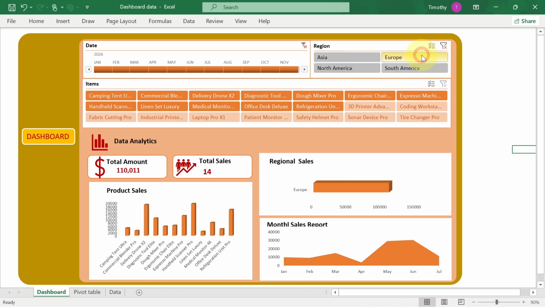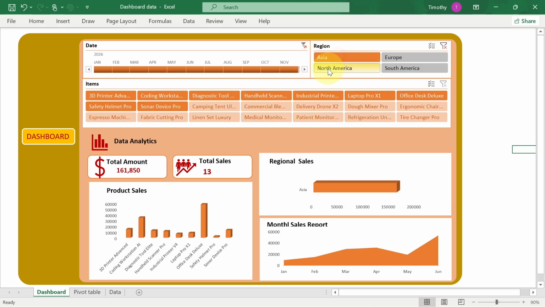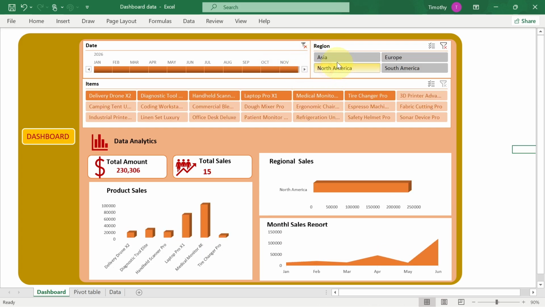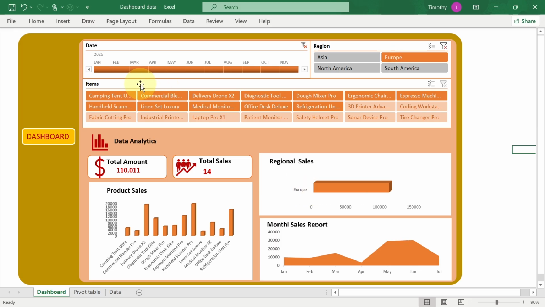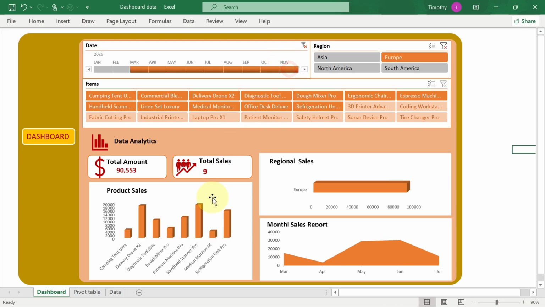In today's tutorial, I'm going to show you how to create this professional dashboard using Excel. So this is actually dynamic. You can select a region, then you see the data sorted by region. So if I select South America, you can see this data will be sorted. If I go to Europe, it will be sorted in that order. And then the items for that region will also be selected. You can actually select a specific date, and then that will be sorted accordingly.